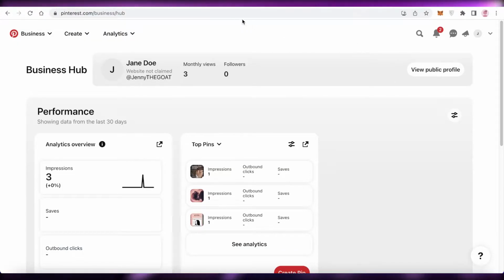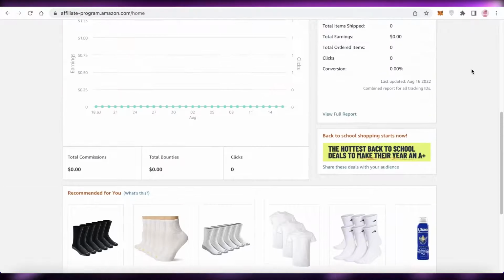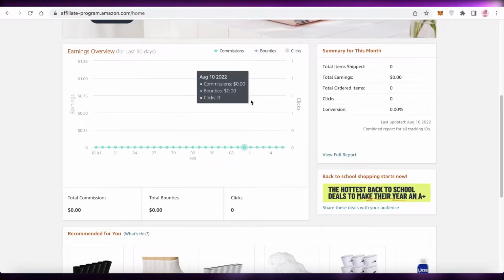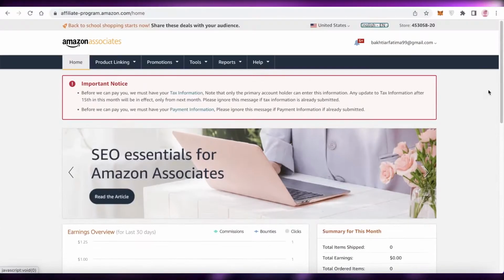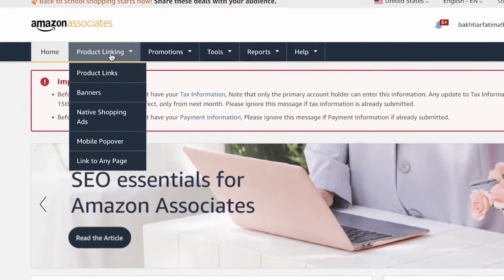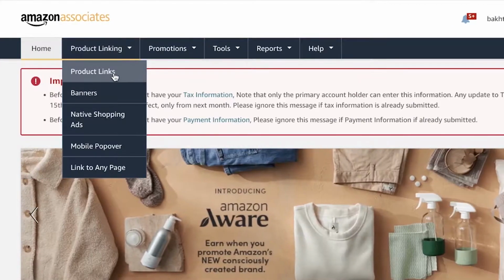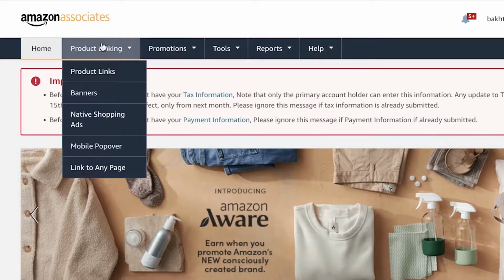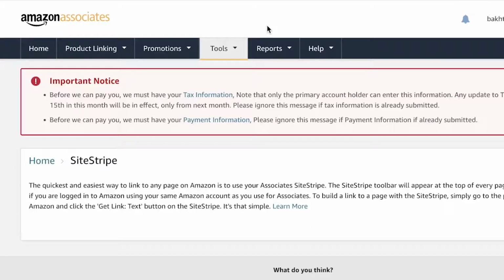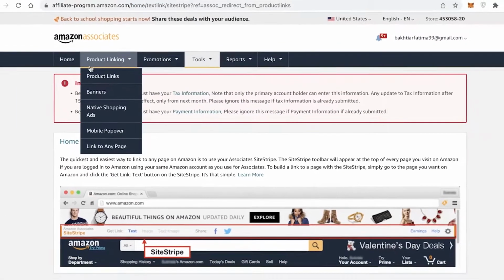Now, the first thing that you need to do is sign up for Amazon Associates, which is basically their affiliate program. I have signed up already. It does take a while to get approved, so you will actually have to wait some time to get started. And then you also have product linking, promotions, tools, reports, and help, where you can get certain tools to help you in building content for your product.